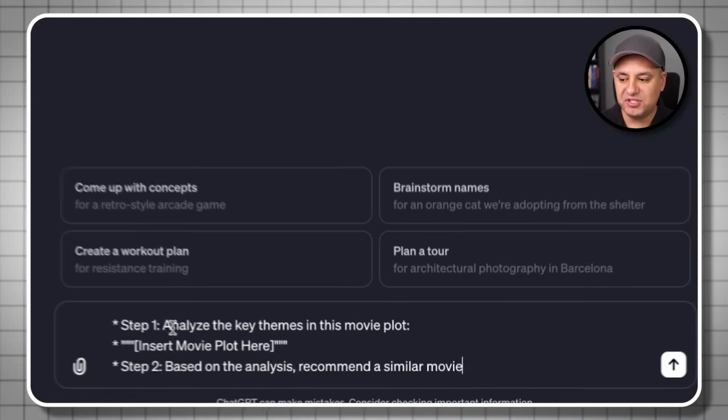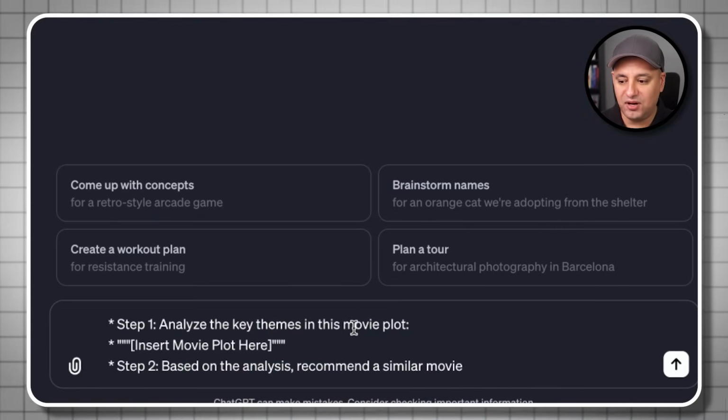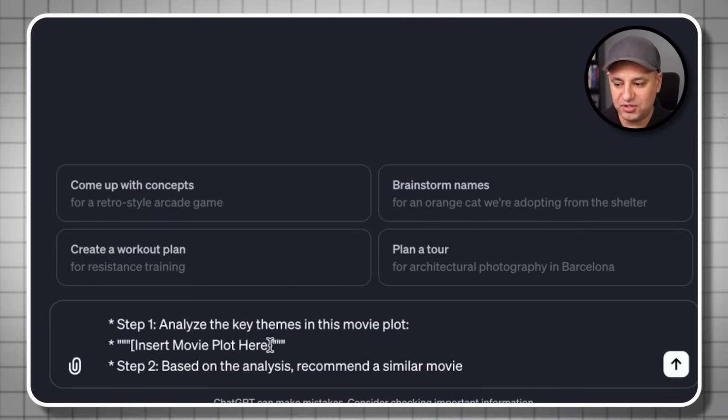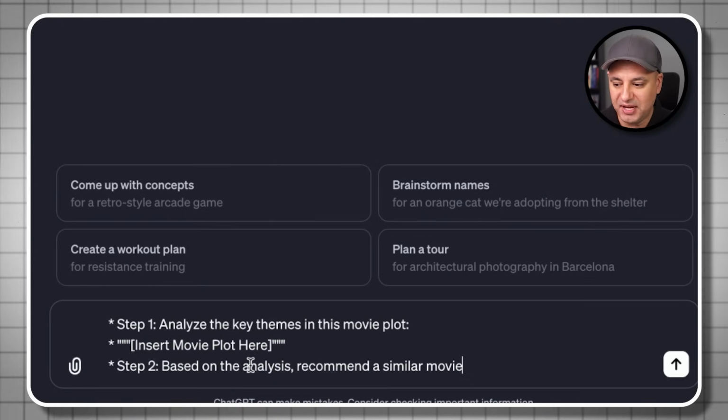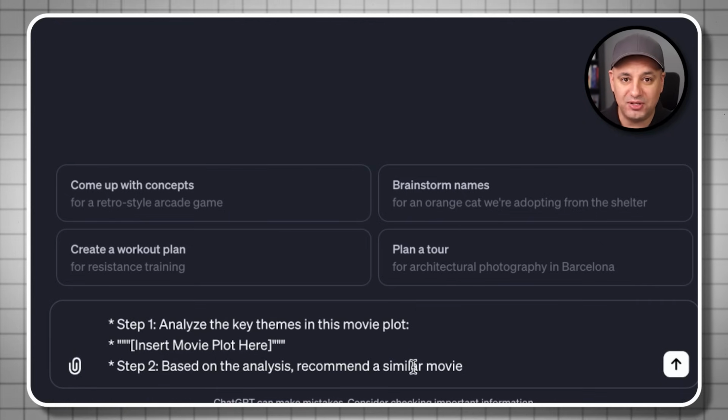So here's an example. Step 1, analyze the key themes of this movie plot. And then you insert the movie plot in triple quotations like it recommended. And then it says step 2, based on the analysis, recommend a similar movie. And you could see this could be many, many steps, right? But this is really going to craft your prompt in a way where it understands, let me finish step 1, let me finish step 2. It's going to give you the output all at once, but it could, again, work in the background more efficiently than when it doesn't really know what's more important or the step-by-step guide of achieving a specific task.